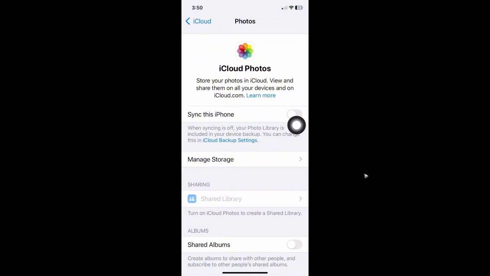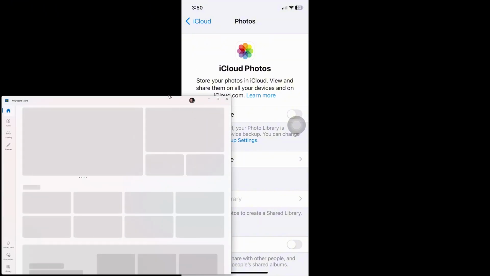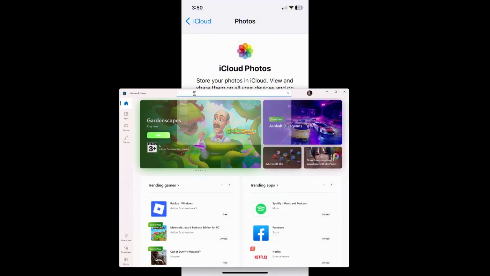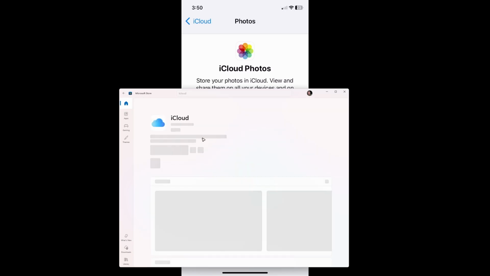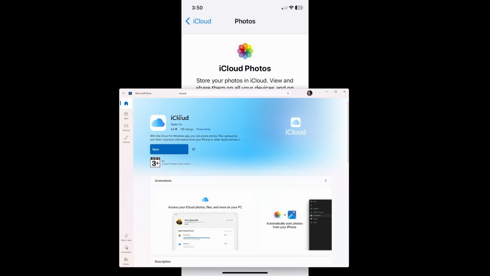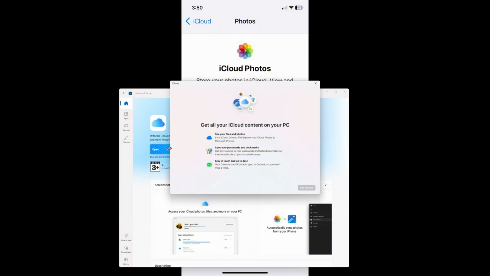Now let's say you wanted to do it on a Windows computer. So how do we do it? So first up, you need to go ahead over to your Microsoft Store, okay, and find iCloud. Okay, now go ahead and download the iCloud app. Once done, just click on Open right here.